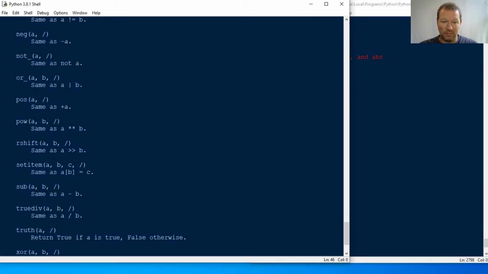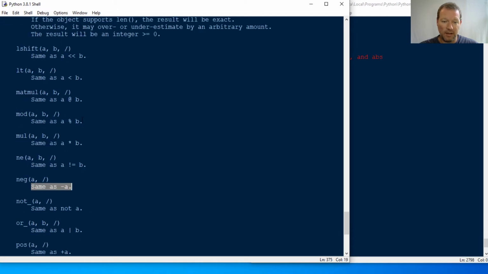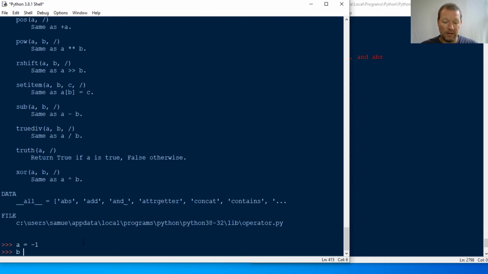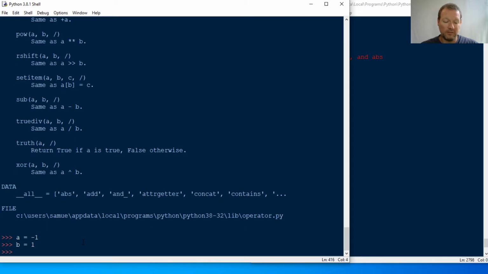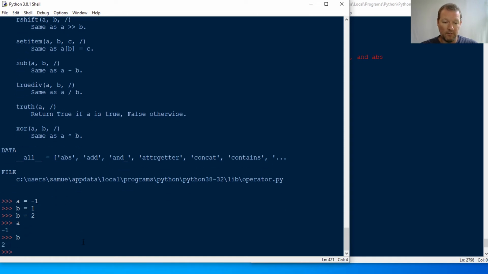So all right, we got some pretty cool ones. Positive, it's the same as this, and then we got negative, same as that, and then of course absolute value, we kind of have an idea. So we're going to have A as -1 and B as 1. Let's change it to 2 so we don't confuse. All right, we'll check A, B.